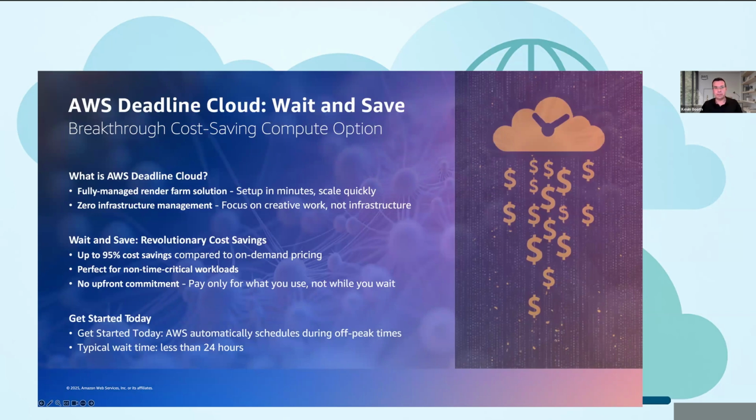Obviously, you're the product manager for Deadline Cloud, and I suppose a lot of people dialing into this call might be familiar with Deadline 10, which is our software version of our render scheduler. But Deadline Cloud's something new, and of course, I think you need Deadline Cloud for Wait and Save to function. So, can you just give us a bit of an overview, first of all, on Deadline Cloud itself and how that's come about? Sure. Yeah.